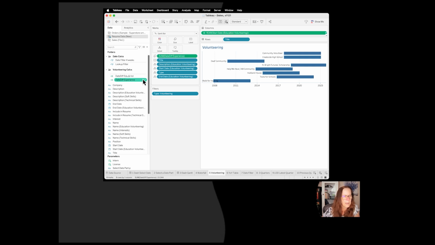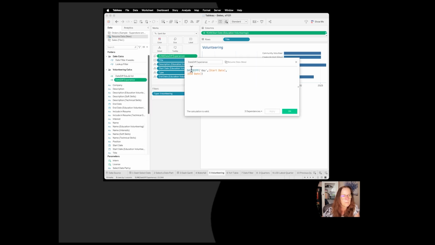And so let me show you that calculated field. In my data pane, I just do edit to open it up. And here I'm simply using the DATEDIFF function with the day date part. And I'm using the 2 fields start date and end date. So I'm saying basically how long was this occurrence.